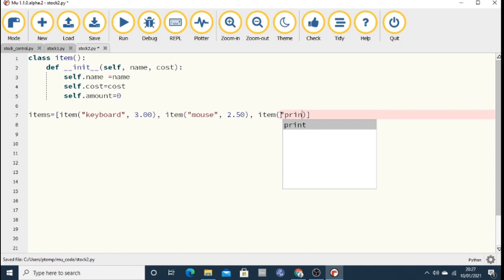I'm going to put a printer in there as well, and I'll say that it costs £50, keeping it as a float. So I've got 3 things in my items. There's my database, just keeping it nice and simple to begin with, and I can start doing 1 or 2 bits and pieces with it.